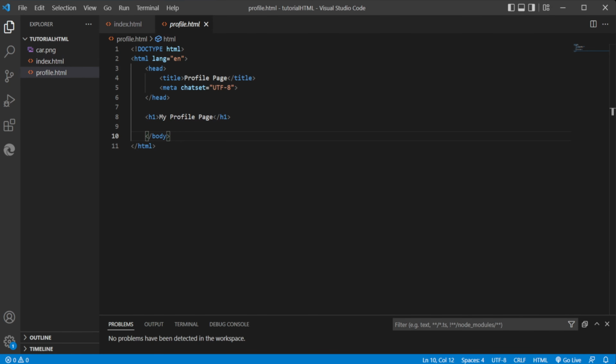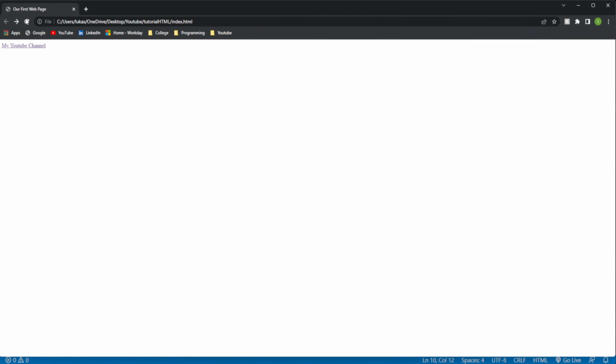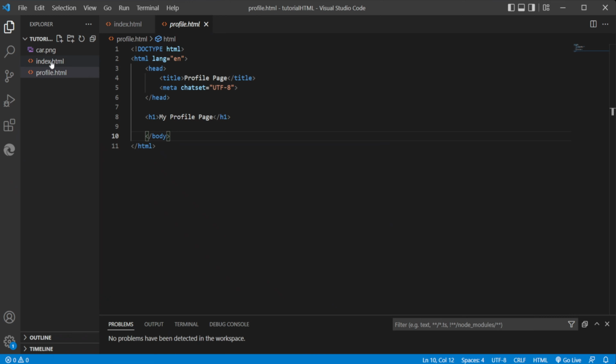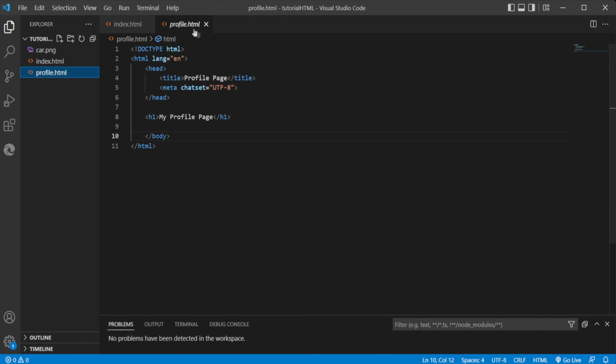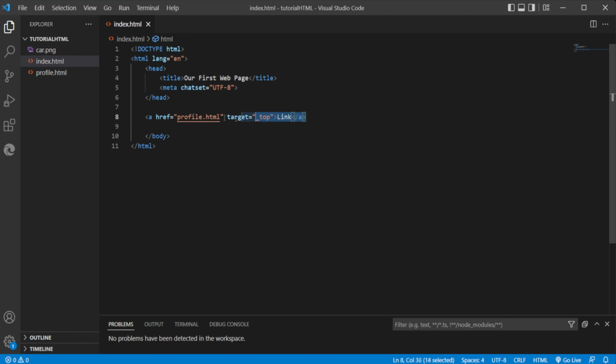So if we go back into our web page, I refresh this, you can see we have link, and once I click this, it will just navigate to the page that I have specified here, which is just our profile.html, and it's just a new file that we have made. Now, the next thing that we can do is we can actually add an image as a link. So let's get rid of all of this first. So I have an image called car.png here, and I'm going to turn this image into a link.